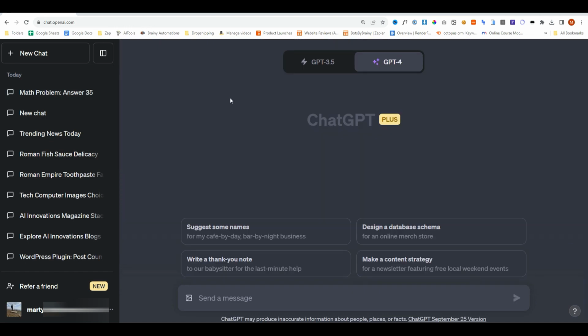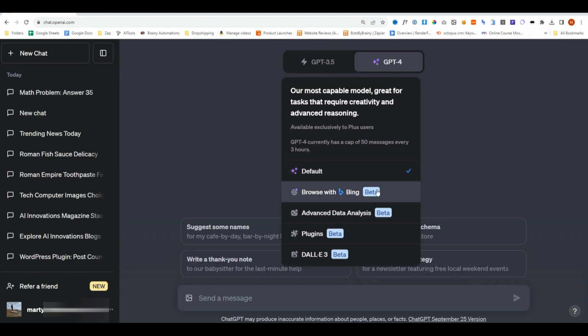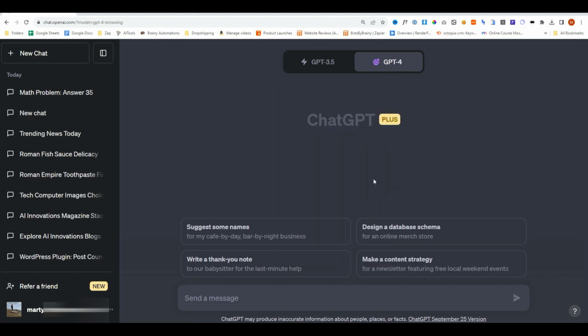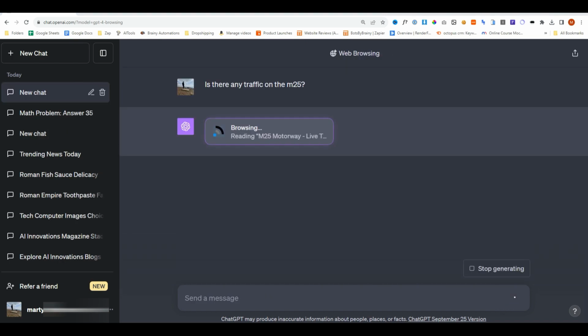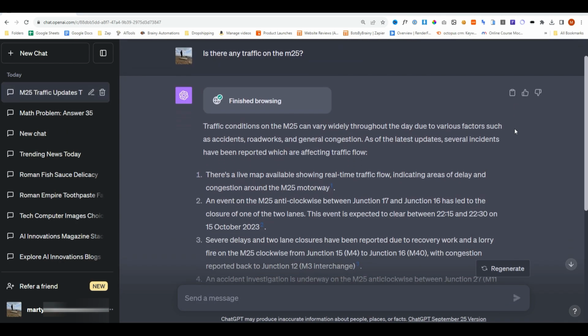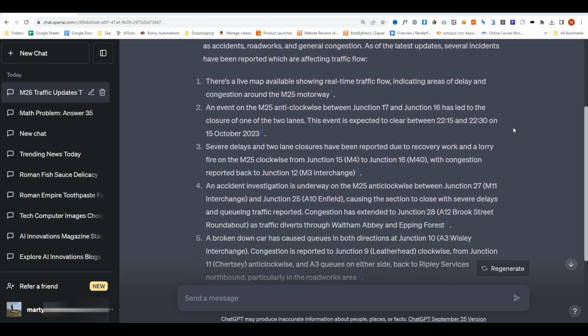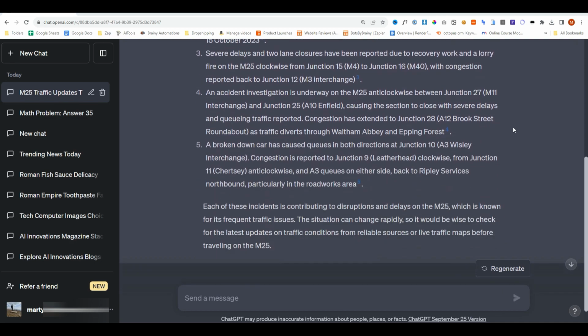Let's move on to another chat. And this time we're going to do browse with Bing. So I've given you a slight example with the trending news sources, but what else can we do with Bing? We can say things like, is there any traffic on the M25? For those of you who might not live in England, the M25 is a motorway. We'll do enter. And now it's given us all the information that we need to know on whether or not we should be going on the M25 right now.